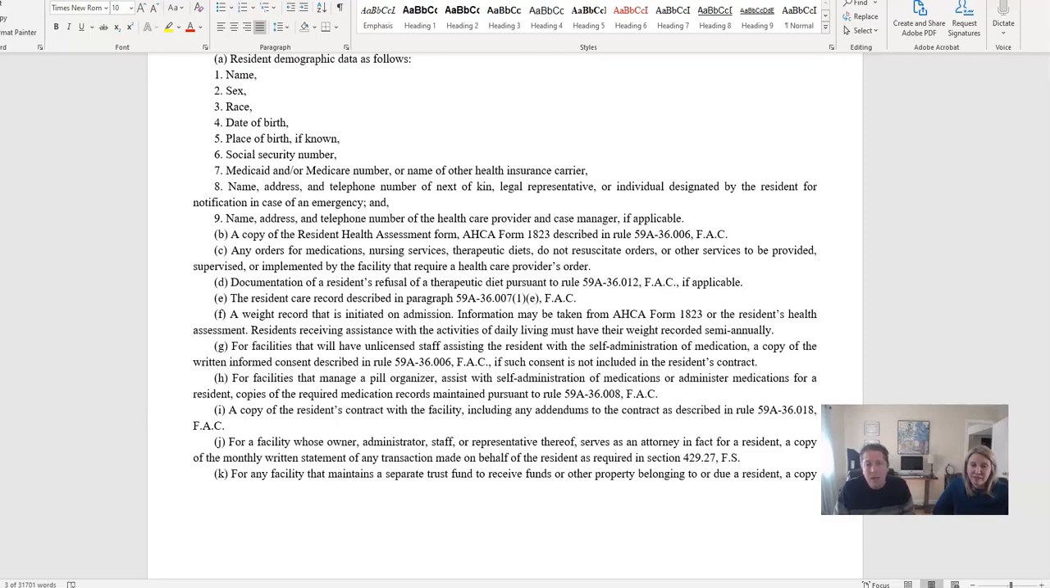For facilities that manage a pill organizer, assist with self-administration of medications, or administer medications for a resident, copies of the required medication records maintained pursuant to 59A. That's just all medication records. You have to keep a copy of the resident's contract in the facility. For facilities whose owner, administrator, staff, or representative serves as an attorney in fact for the resident, a copy of the monthly written statement of any transaction made on behalf of the resident is required. You can find that information in 429.